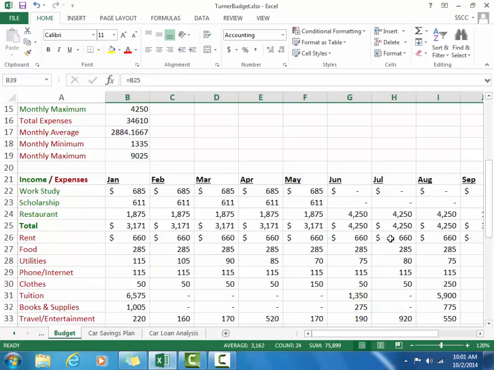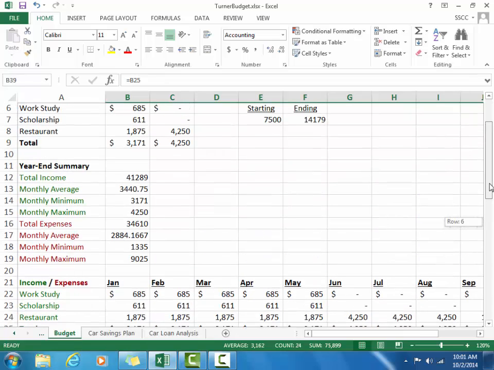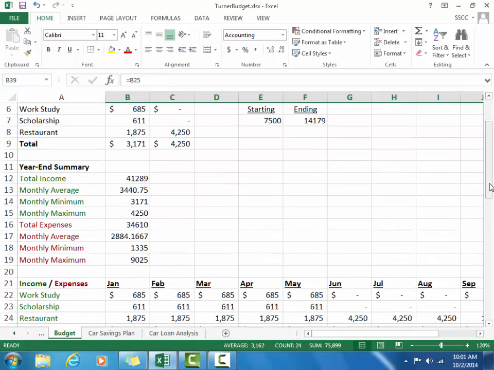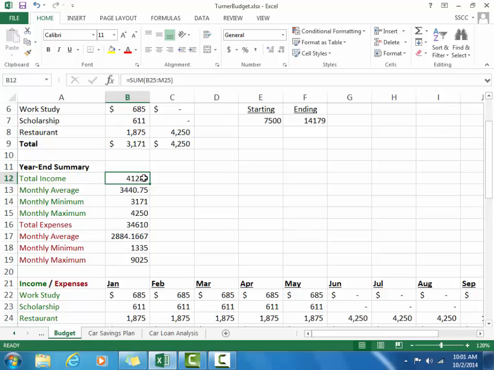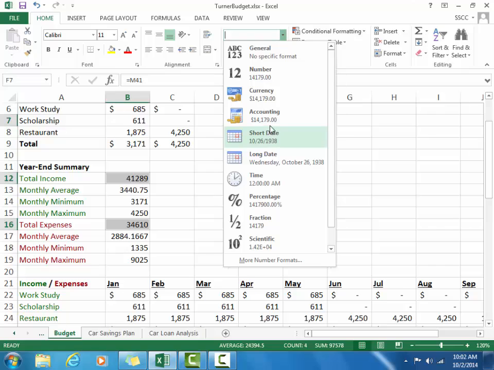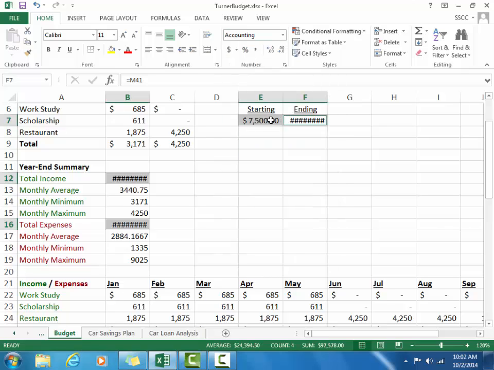Let's go ahead and complete this. We want to go to the non-adjacent range B12, B16, E7, F7. We're going to apply the accounting format and 0 decimal places.